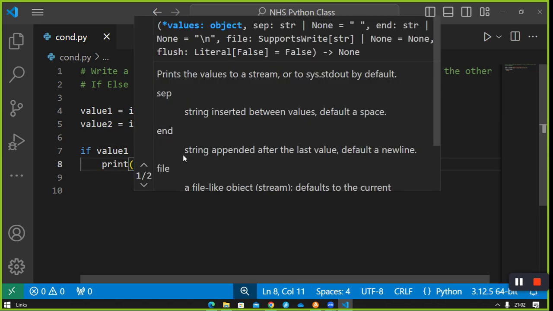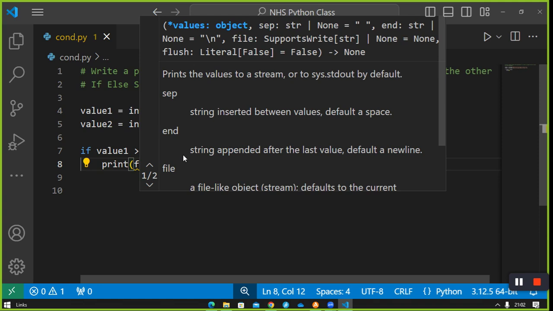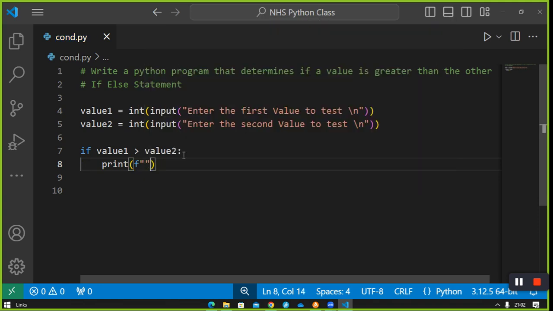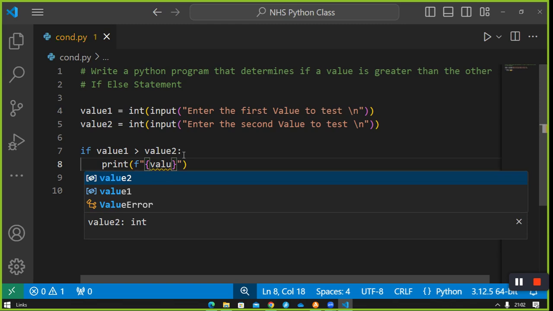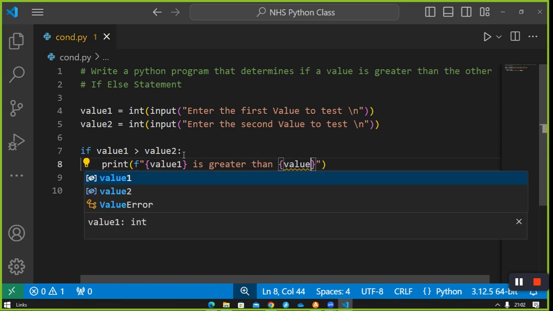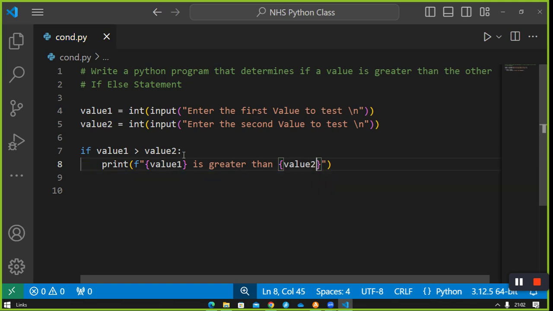I told you throughout the whole class, once I teach a formatted print, I'm not going to be doing anything again apart from using the formatted print. Okay, I'll say print, f, value1 is greater than value2. Now that is the if.